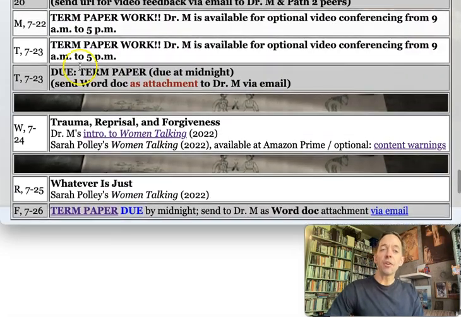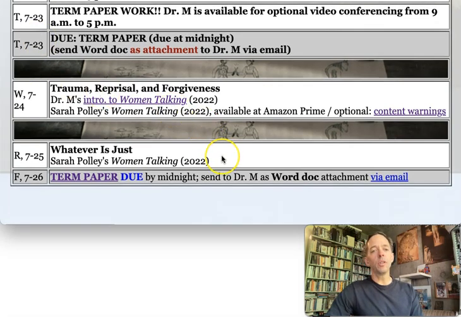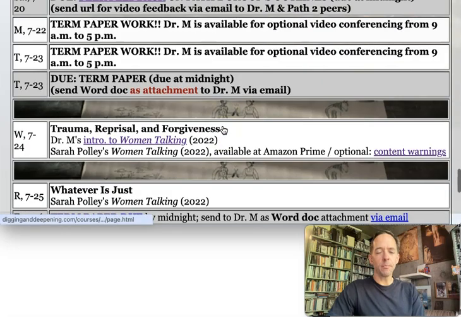And then, after you've turned in your term paper, midnight on Tuesday of week 5, then we will dive into one more film, Sarah Polley's Women Talking. And this is the one that deals with sexual assault. So just be forewarned about that. Again, it does not show it, but I think it's very, I'm not sure what word to apply to it. It's very powerful. And it's probably going to be hard for some of us.